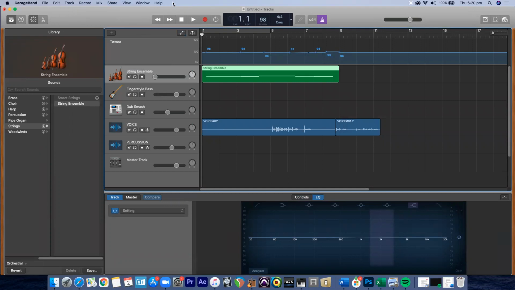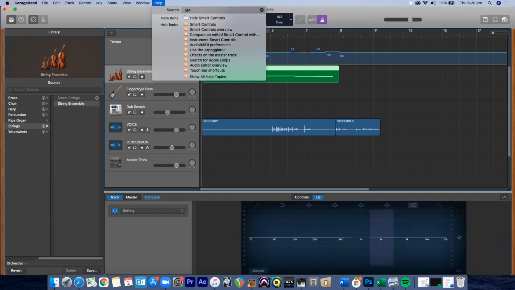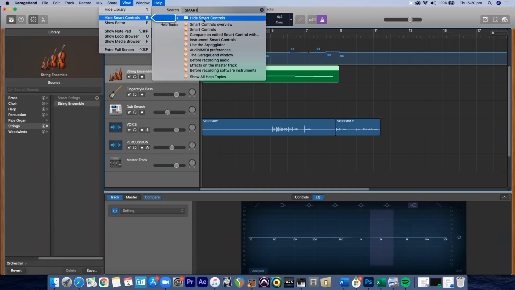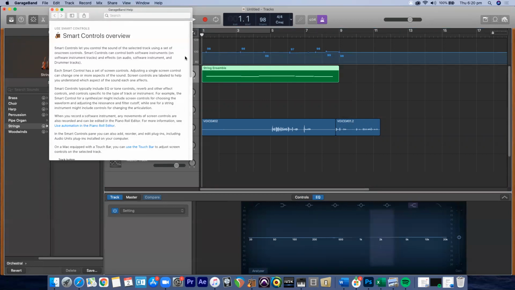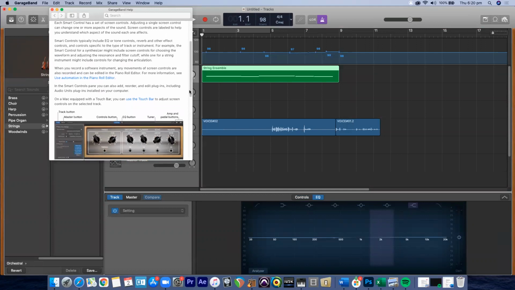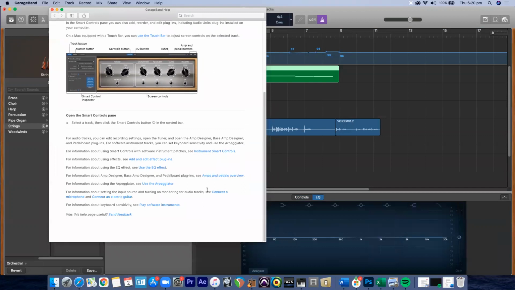Also, when I can't find a thing, I go to help and I'm like, oh, where's smart tools? I can't find it in the menu. You start typing smart tools, smart controls, and then it comes up. Oh, there's smart controls. Tell me about smart controls. And you might click on smart controls overview, and then it tells you all about what smart controls is. So you can read all about it, learn about all the features in the program.